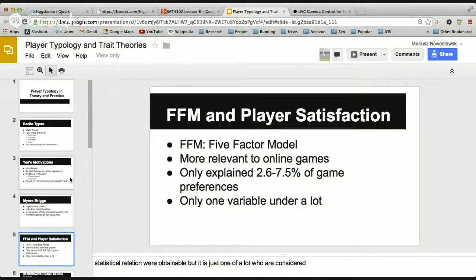Then the five-factor model and player certification. This is also, again, more relevant to online games, but it only explained maybe 2.6 to 7% of the whole game persuasion. So there's a lot more stuff you have to take care of when you want to rate a game, and it's just one variable among a lot of other ones.